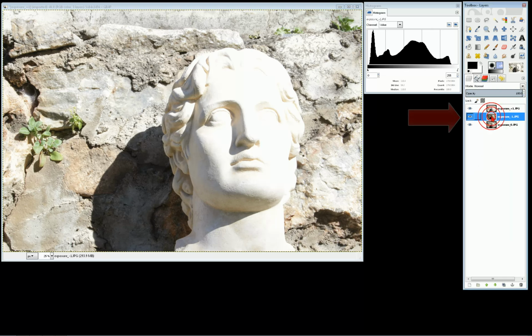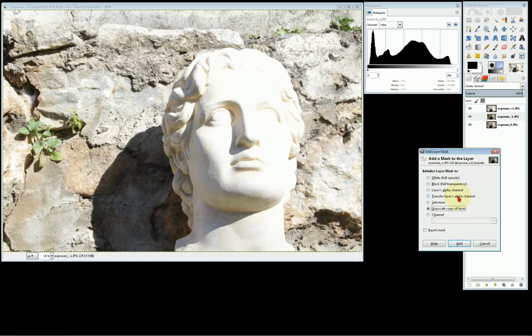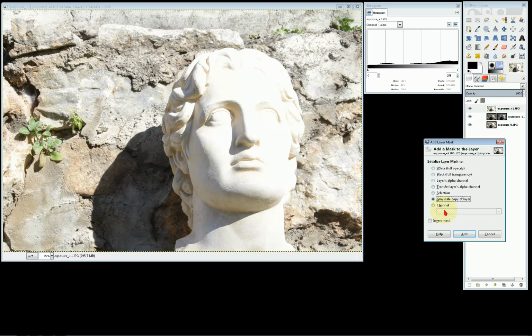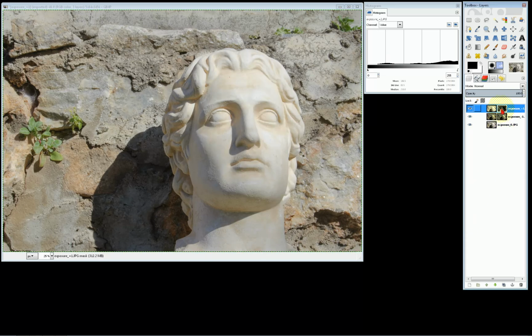On the underexposed layer, I add a layer mask with the option grayscale copy of layer so that I pick the highlights. On the overexposed layer, I add a layer mask with the option grayscale copy of layer but inverted so that I pick the shadows. Like a miracle, I can see already that my image is full of detail everywhere.